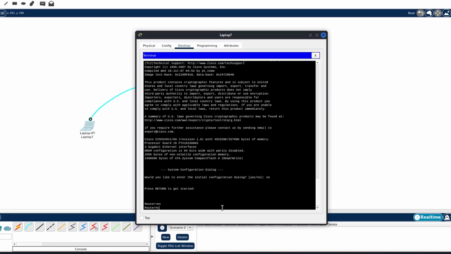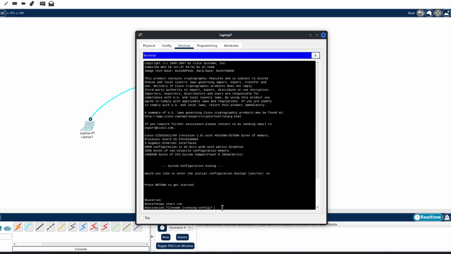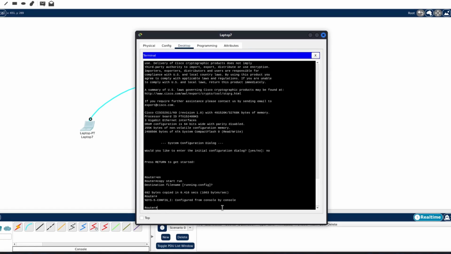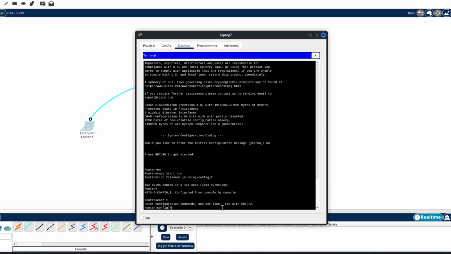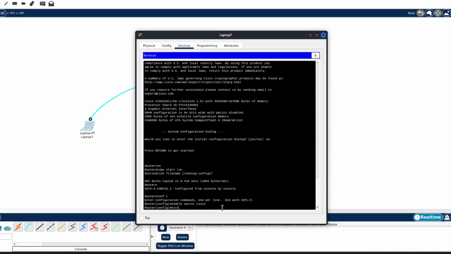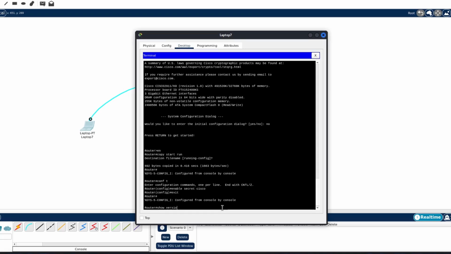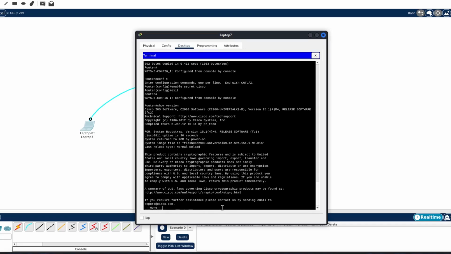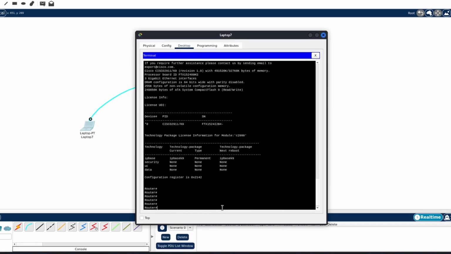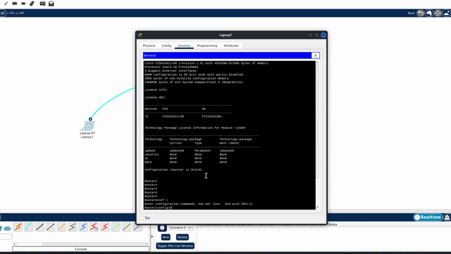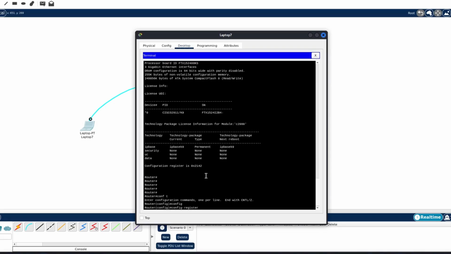Now we have to restore the previous configuration, so we do copy start run, and now we can do enable secret again, so we overwrite the password with a new one. Now, before we do anything else, let's look into the show version again. This is also very important. The configuration register is still 0x2142, so we have to change it. We do the command config-register 0x2102.